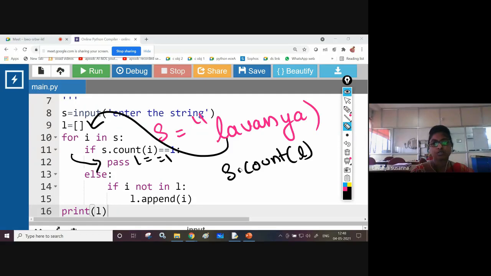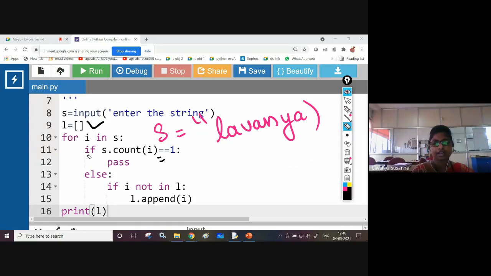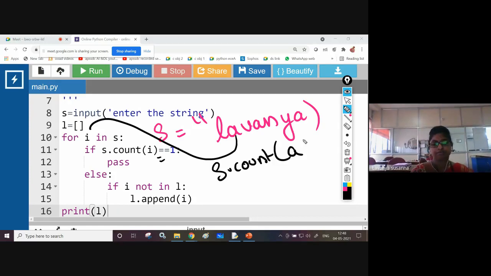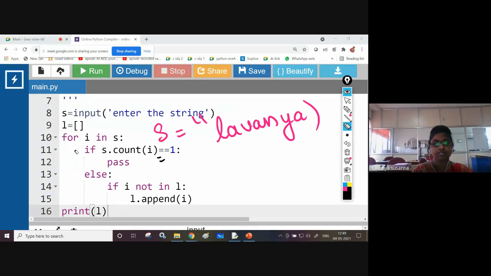Again, control goes to the next character. Sorry, A will be assigned. s.count of A. What are you getting? 3, right? How many times did A occur? 3 times: L, A, V, A, N, Y, A. 3 equal to 1 is false. When the if condition is false, control goes to the else block, right? What is present in the else block?